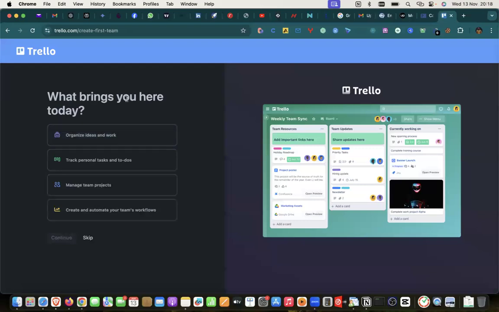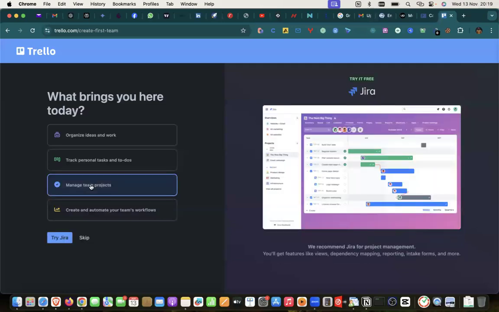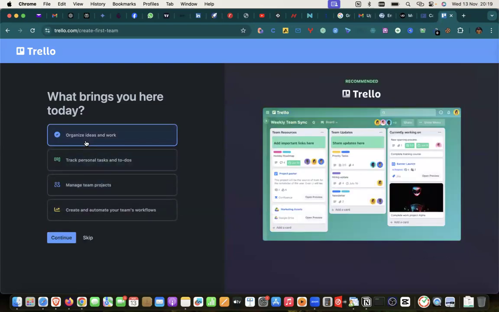Okay, so what brings you here today? You just set up everything you have to set up because this is a new account. I believe this will also help you in terms of setting up. The options are: organize ideas and work, track personal tasks, manage team projects. So let's just do manage team projects.